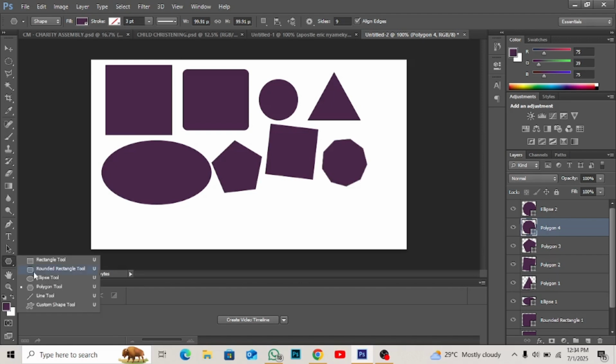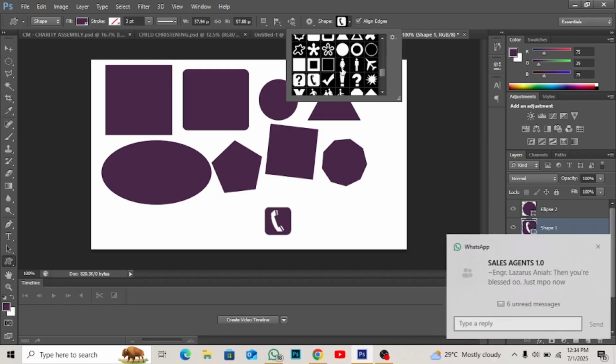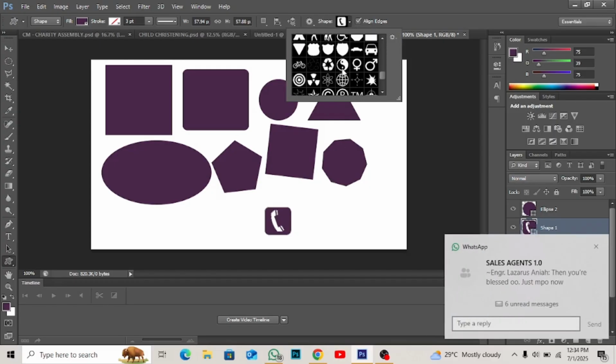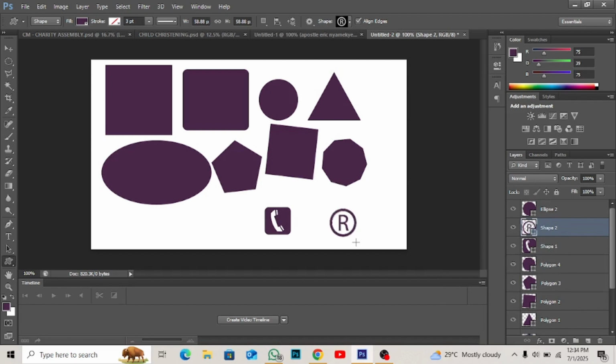Now you also see line tool for drawing lines and custom shape, as I already said, for drawing custom shapes. So you see the custom shapes. Okay, you can come and click here and select any custom shape that you wish to use. Okay, so that is it. This is how we draw shapes.